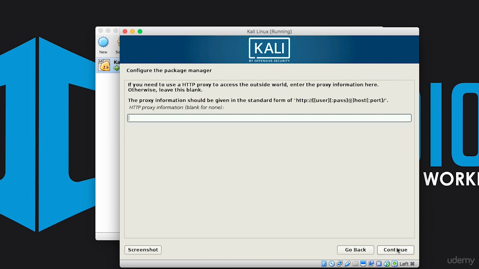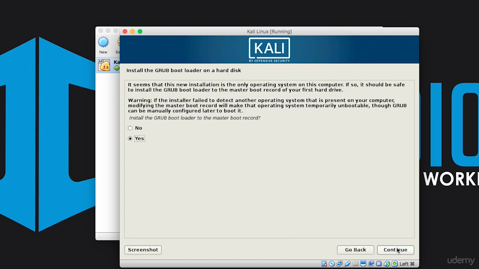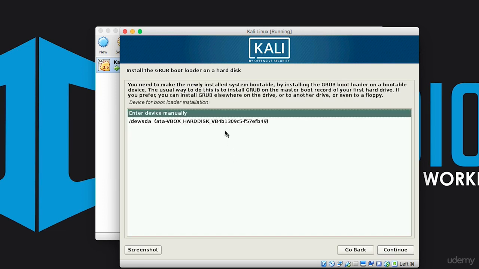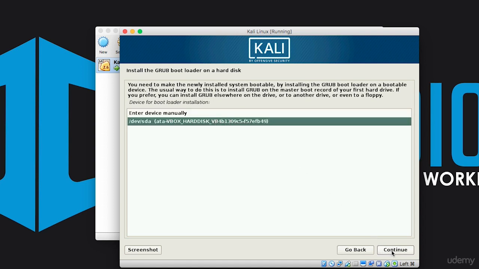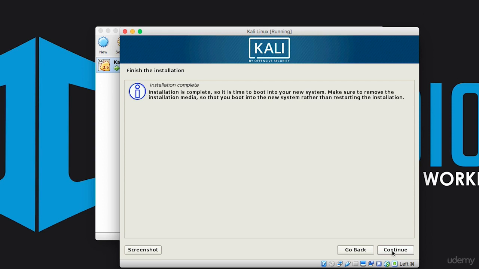And if you have a proxy, which most of us don't at our home, we'll just hit Continue. If you have a proxy, put it there. At this point, it's going to configure your package manager, and we'll get to the next part of the installation. And at this point, it's going to ask if you want to install the Grub bootloader. Go ahead and say yes, and then click on the hard drive you wish to install, which will be our SDA1, our VirtualBox hard drive, and hit Continue.